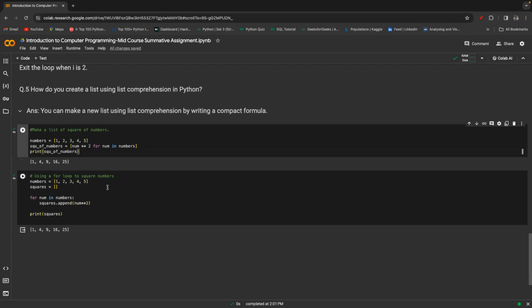If we use a for loop to square the numbers, then we have to write 4 to 5 lines of code. So here is the example. Numbers is equal to 1, 2, 3, 4, 5. Squares is equal to an empty list. Then we write a for loop: for num in numbers, squares.append(num**2), and then we get the squares of those numbers. So we have to write 4 to 5 lines of code, but using list comprehension we can write just one line of code and get the squares of the numbers.